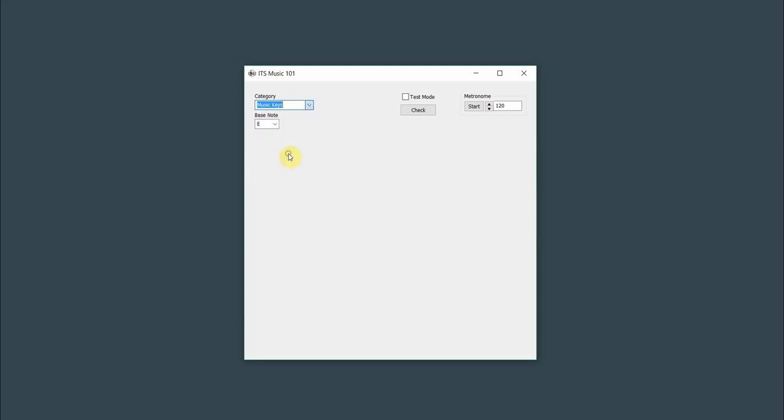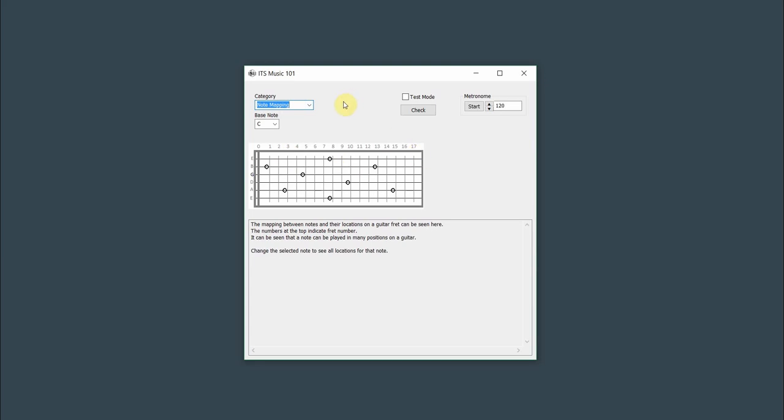The last category is note mapping. This maps the notes on a music staff to a guitar fret. And as you can see, as I cycle through these notes, you can see where on the guitar fret they show up.